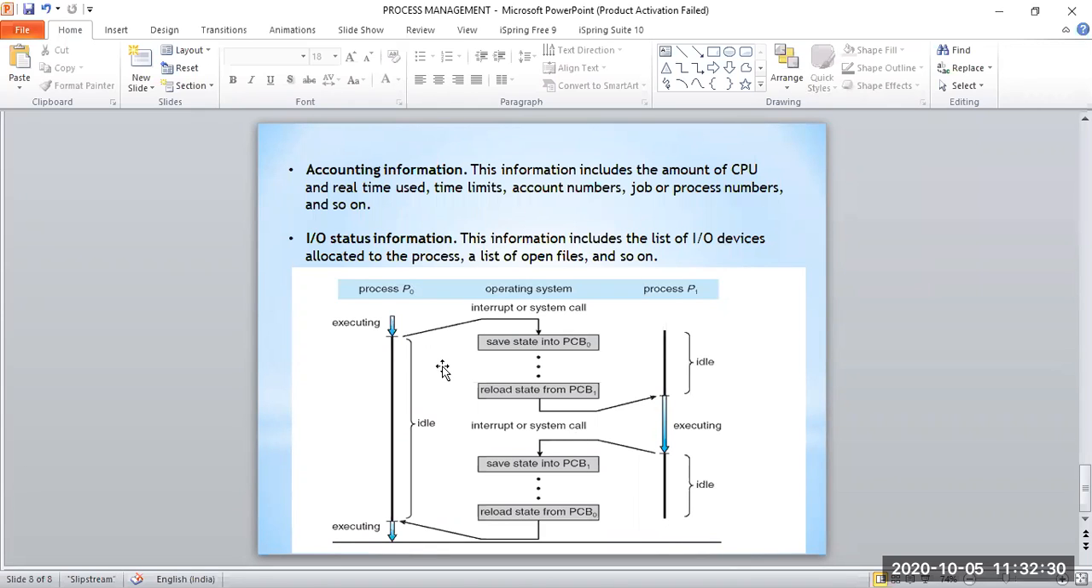Okay, and you can see here, this diagram shows us the shifting or switching of the control from one process to another process. See here, process P0 is one process, and P1 is another process, and in between we have the system calls or interrupts, the time where the operating system takes care. Currently P0 is executing, and after some time the control is shifted to the system call. That means an interrupt has occurred.